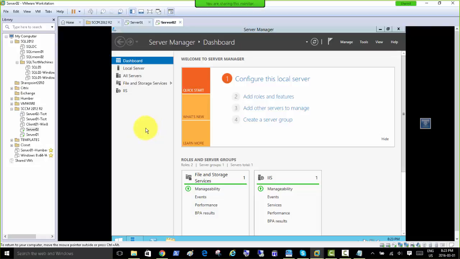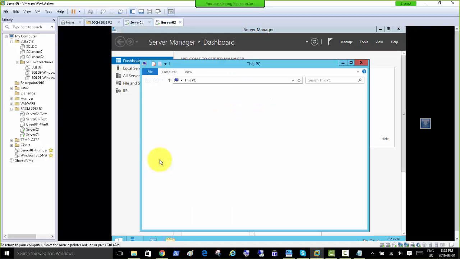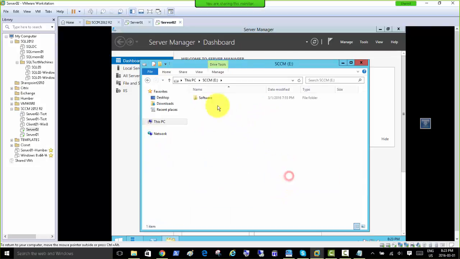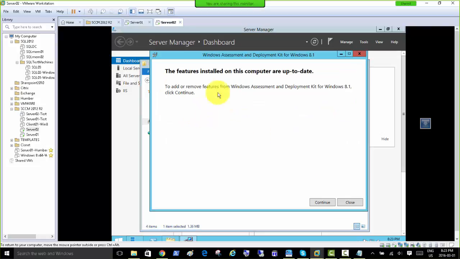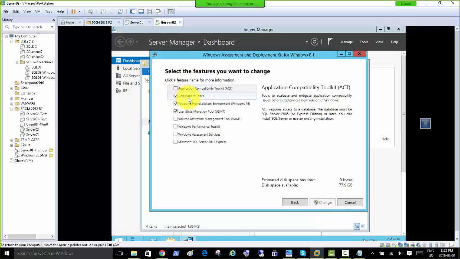So there's a comment in the chat about how to install ADK. Just copy the ADK file inside the SCCM E drive in the software folder. Were you able to copy this ADK? If yes, then go inside the folder ADK, double click the ADK setup, and it's saying the features are already installed, because we have installed it. But if we continue, these are the three.